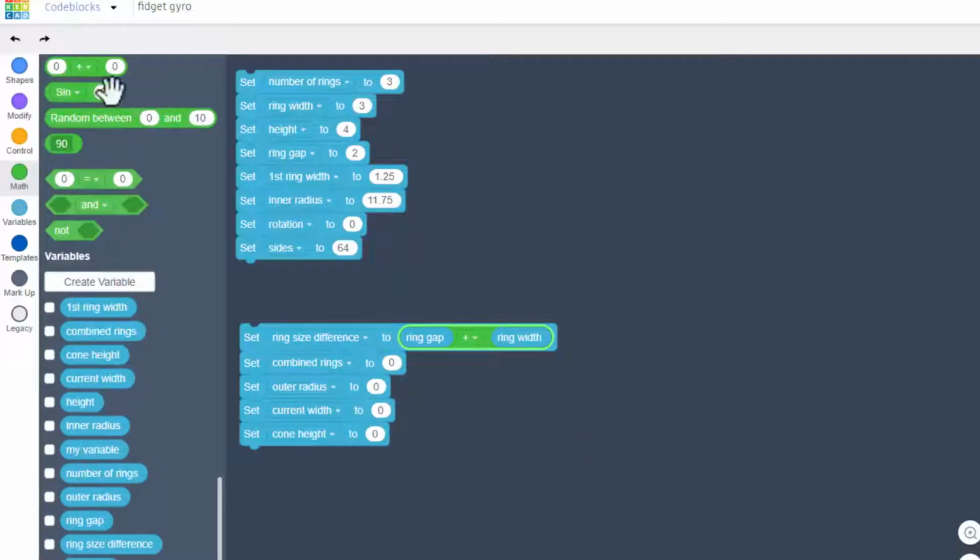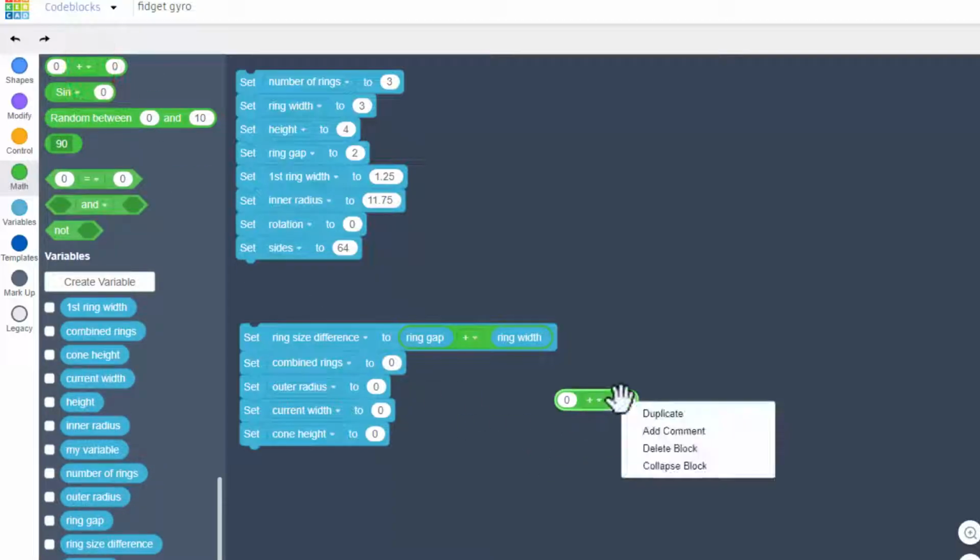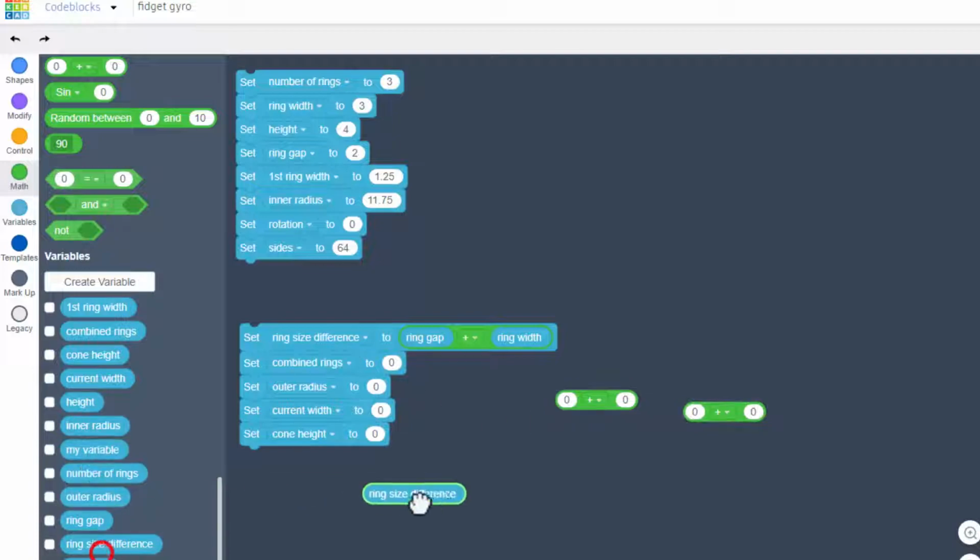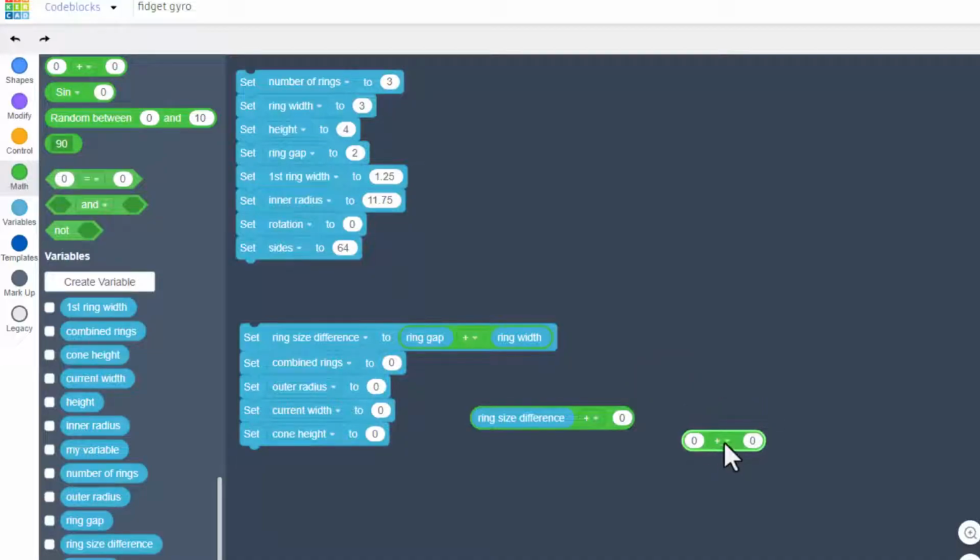We're going to bring out another one of those plus. I'm going to show you how to duplicate it, and we're going to nest a pair of these. So on this side right here, we're going to use this ring size difference. Notice left edge drops it in. We're going to keep the math set to plus. And then over in this chunk, we're going to switch it to minus.